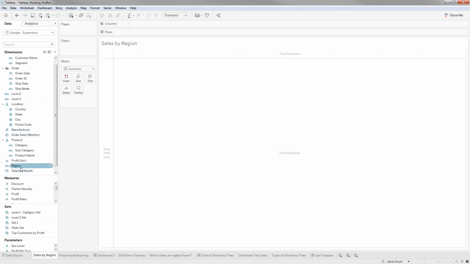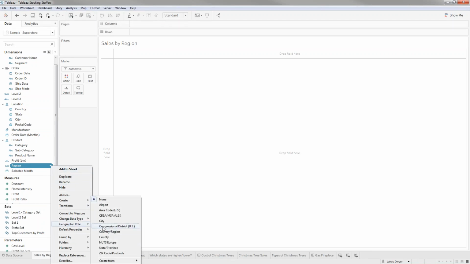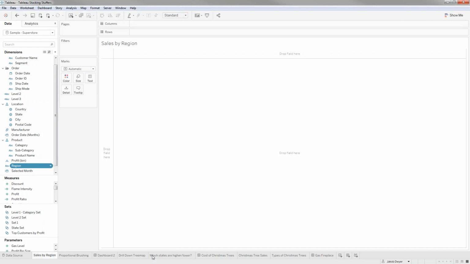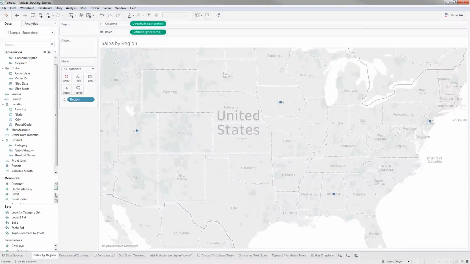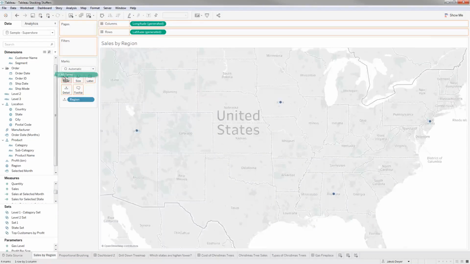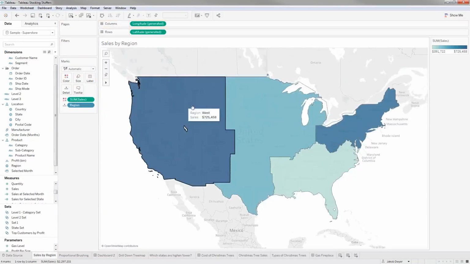I'm going to create a geographic view by region, and in order to do that, I'm going to use region as a geographic field. So I'm going to define a geographic role. I'm going to create it from the state, since each region has a set number of states. Now Tableau can actually draw that region and even fill it in. If I were to use a measure here, I've got West region, Central region, East region, and South region.